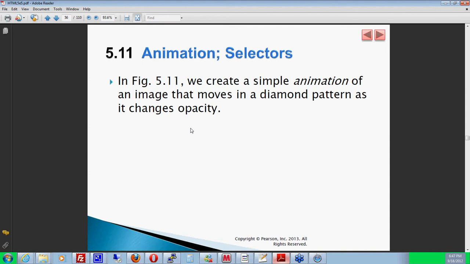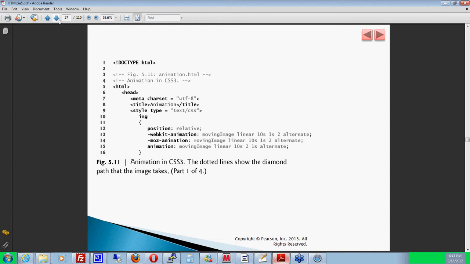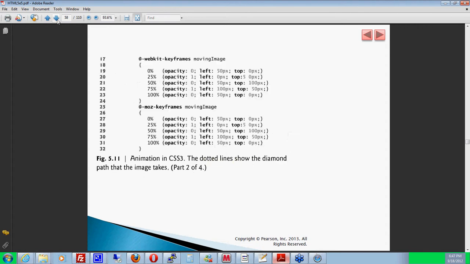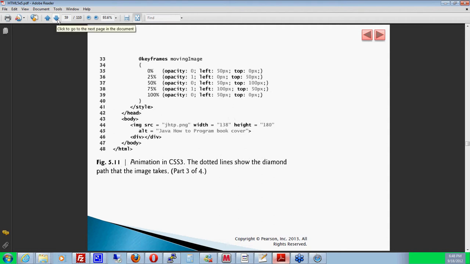Move image linear 2s 1s 2 alternate. What do all those values do for us? We've got a whole set of keyframes moving the image in percentages. And you have the different ones, the WebKit ones, the opacity, the left and top values where it moves, and the percentage, where it moves at what percentage on the timeline. And then it should just move. Okay, so the thing should move around. Let's see if that happens. There it goes.